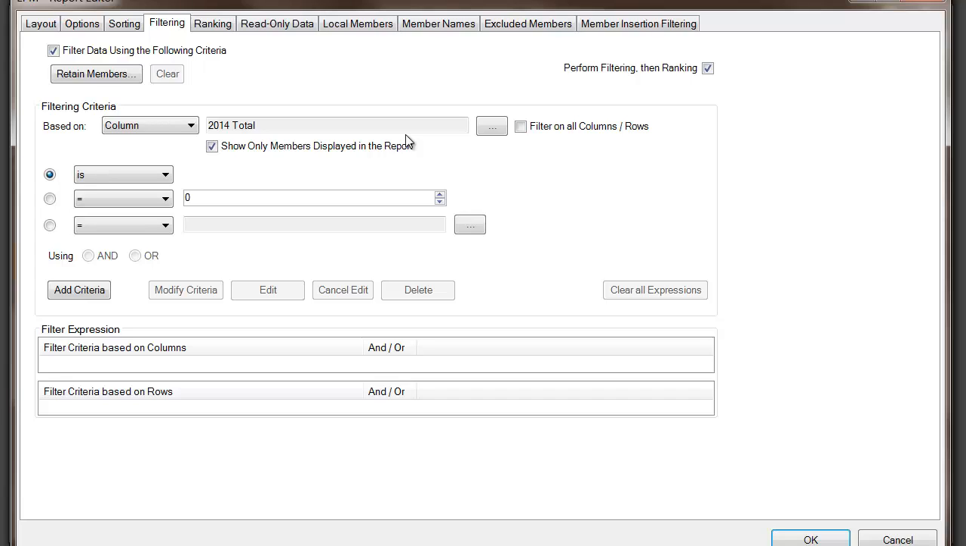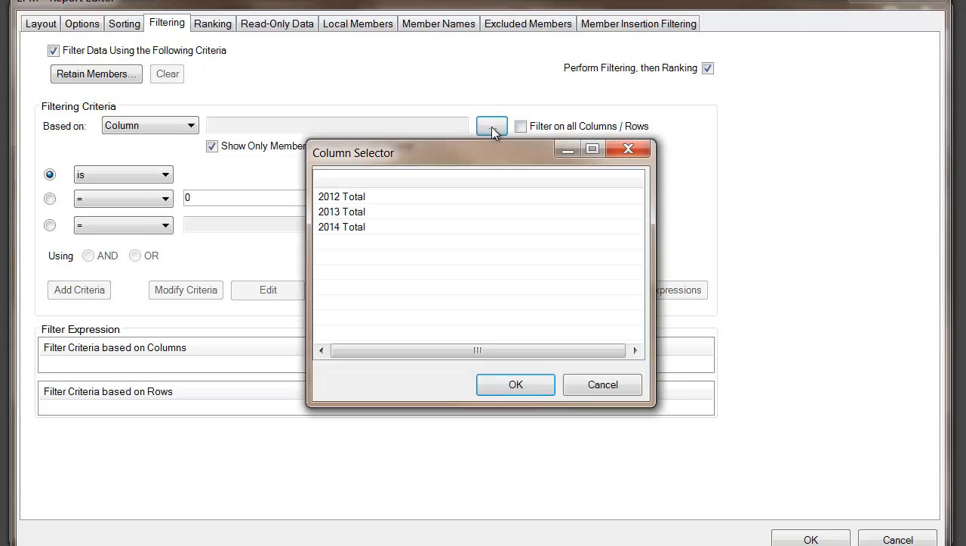And then also for this far right box, filter on all rows or columns, this does exactly what it sounds like. Say if we check that, we will now be filtering all the columns, not just limiting to one. And we could decide to use and or right here, depending on if we want to attach another criteria to it. But let's check that and do 2014.